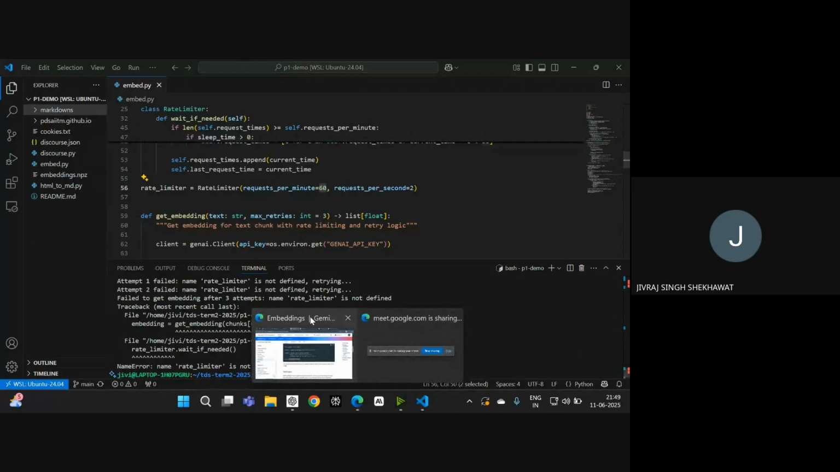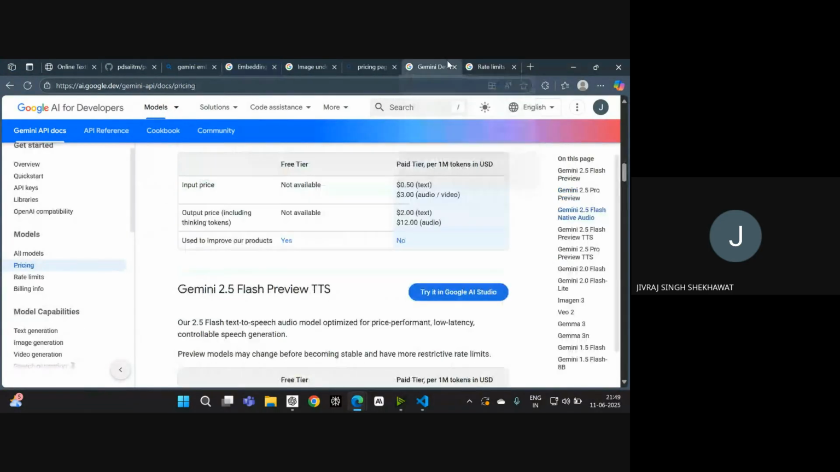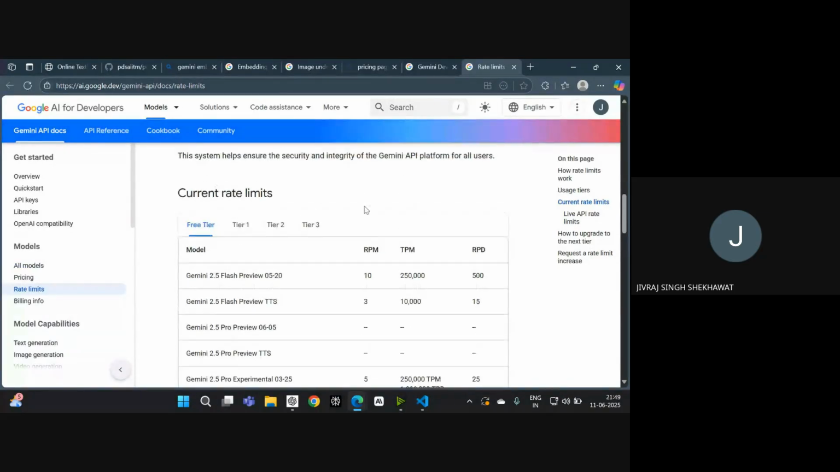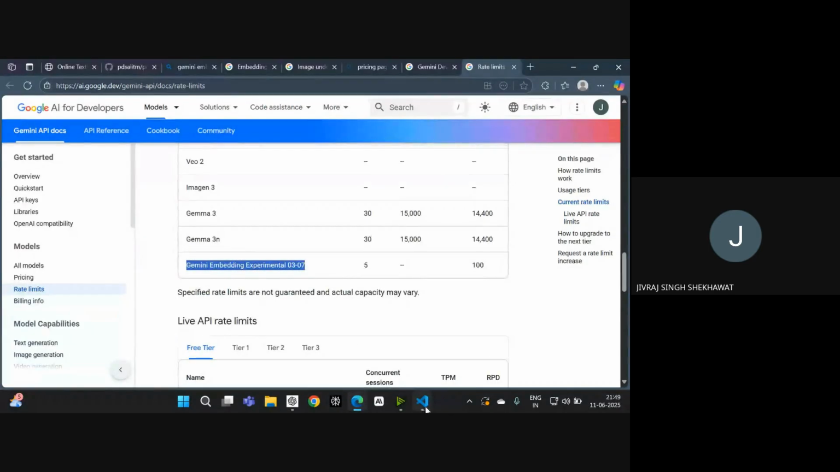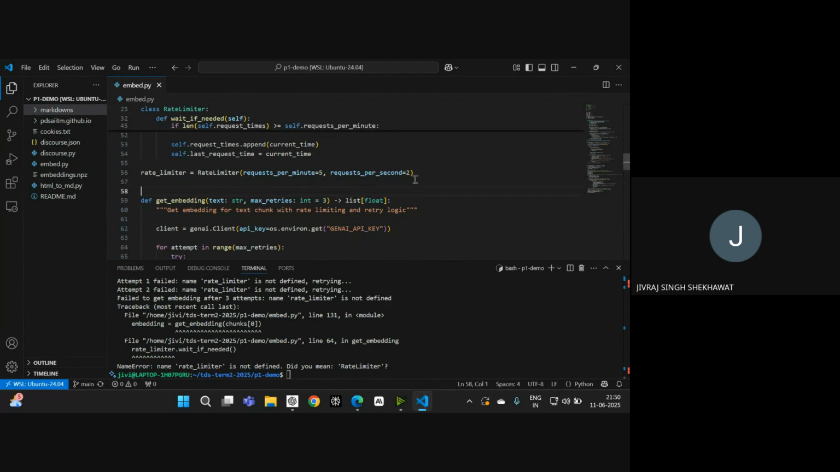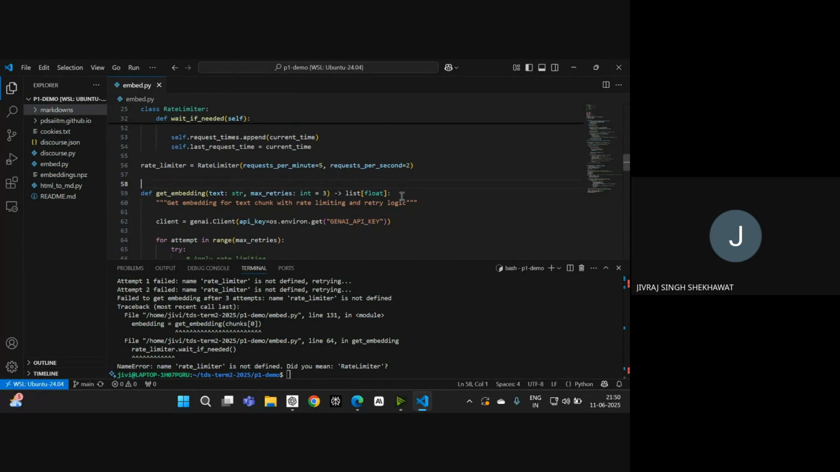Requests per minute. 5 requests per minute. Oh, that is too less. Per second.